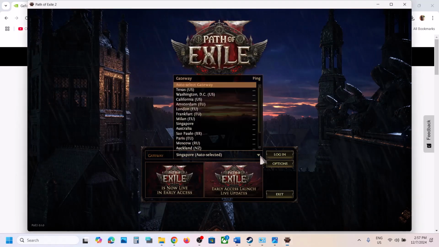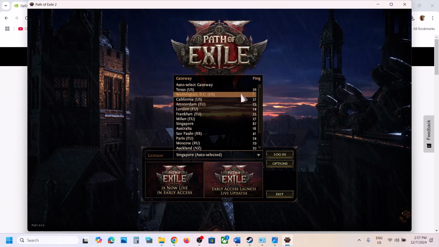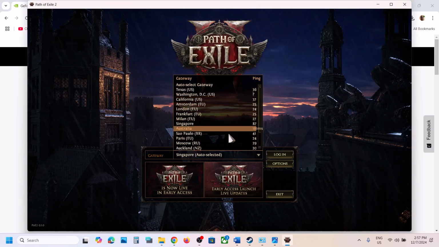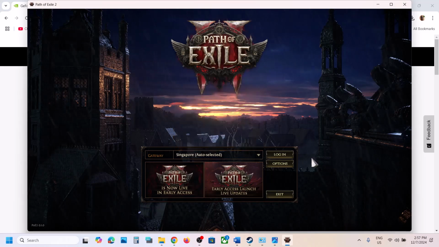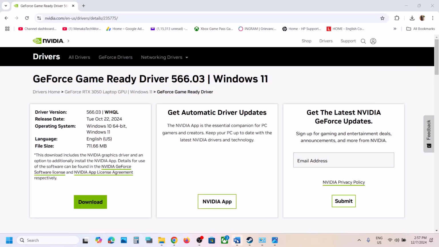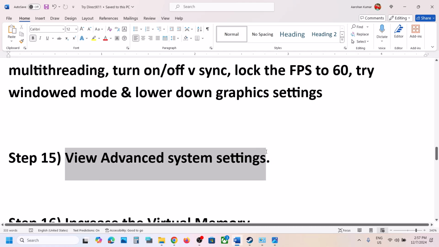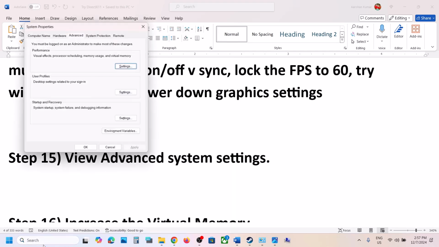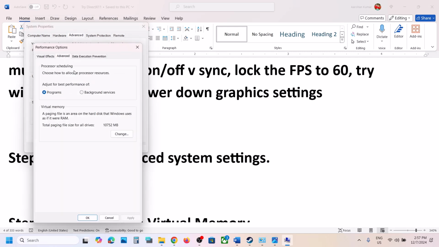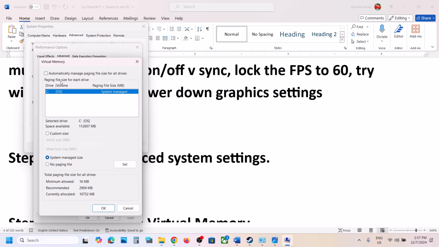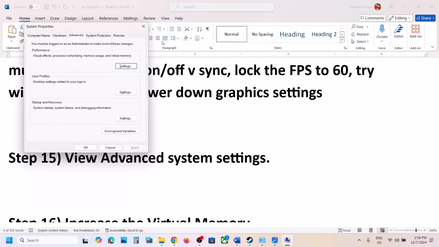And you can even try a different gateway over here. So try a different region over here and then you can check. Now if it's still not working, the next step is to type in view advanced system settings in the Windows search box and then click on it and then go to advanced, click on the first settings and then go to advanced tab and then click on change over here, and over here put a check on automatically manage paging file size for all drives and then click on OK and then click on OK and then restart your computer. Restart your computer and then check.